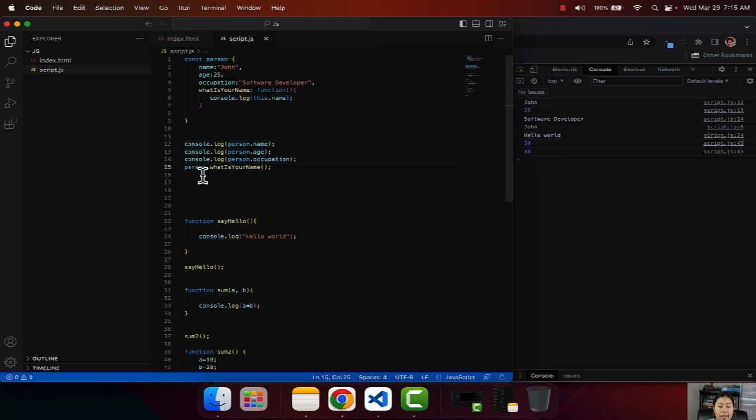Okay, so here, as you can see, we are not using console.log anymore. We're just using the object itself, person, and then we use the operator dot to access this property, which is what is your name, and then we use parentheses to make sure that it knows that this is a method, right? So person, what is your name? So whenever I say person, what is your name, it gives me the name of this object, right? Because we are using this function in here.